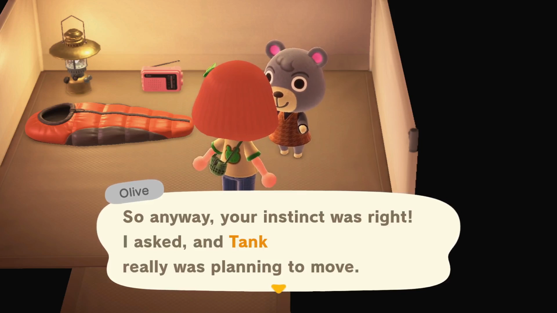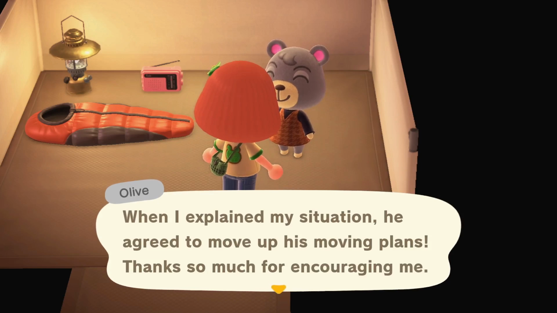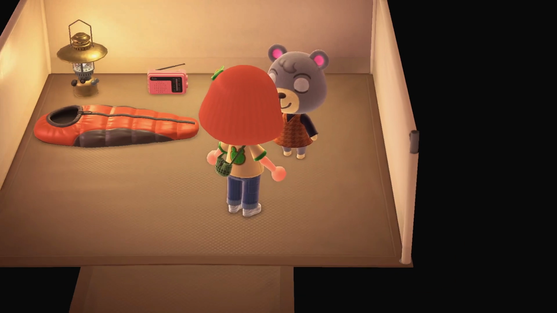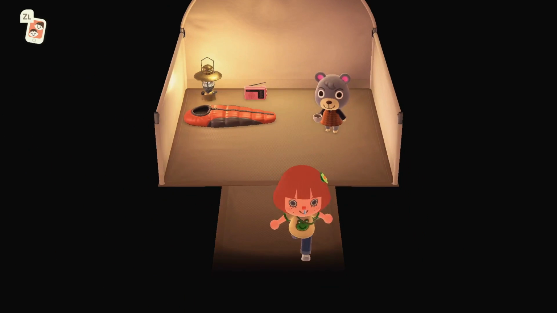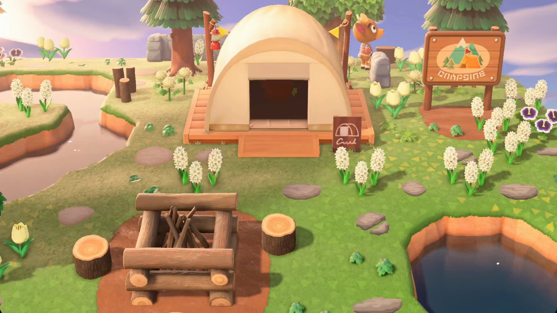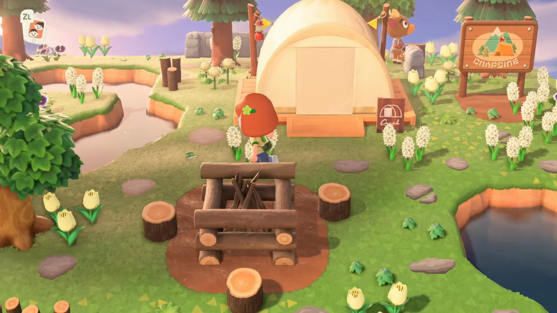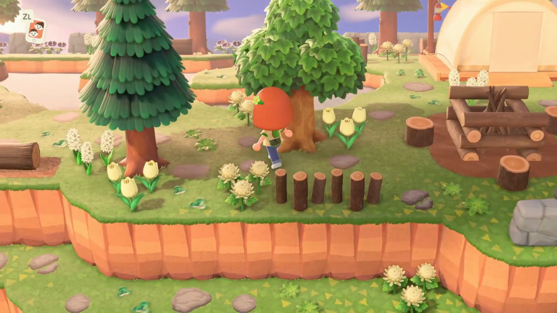So my instinct was right. I asked and Tank really was planning to move. So now she will replace Tank. So Tank will be in boxes when I visit his house now, and tomorrow that plot will be empty and then she will move in the day after. So that is basically how you invite villagers this way.